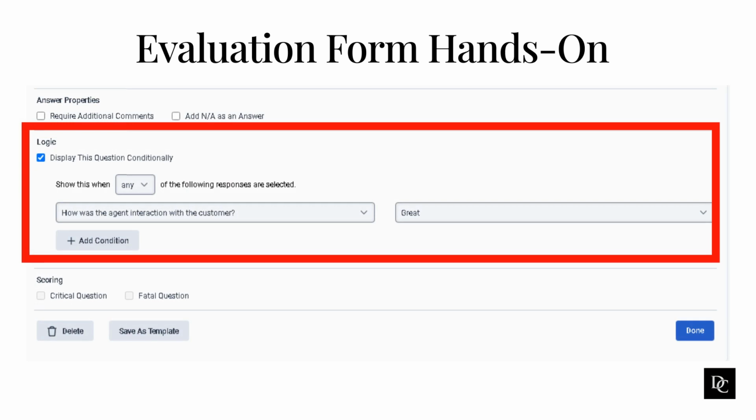As you see, the answer properties and scoring is the same as the multiple choice. One additional option under Logic allows you to display the question conditionally. When checked, you can choose when to display this question or any question after the first question, based on the response or responses to the previous questions on the form.